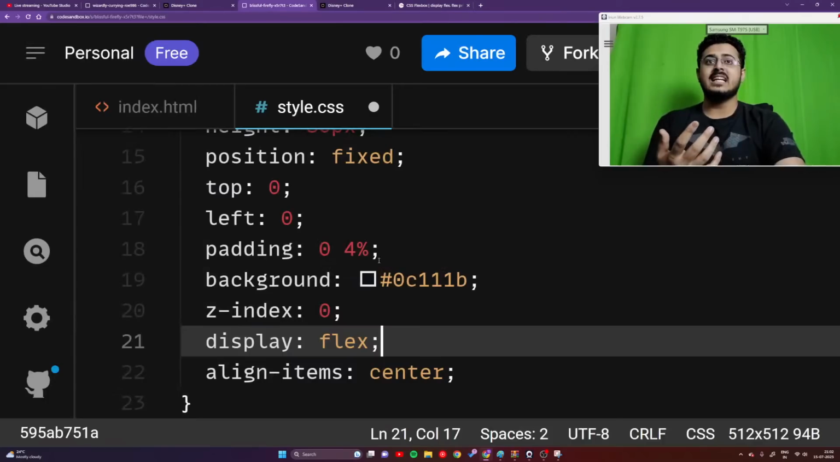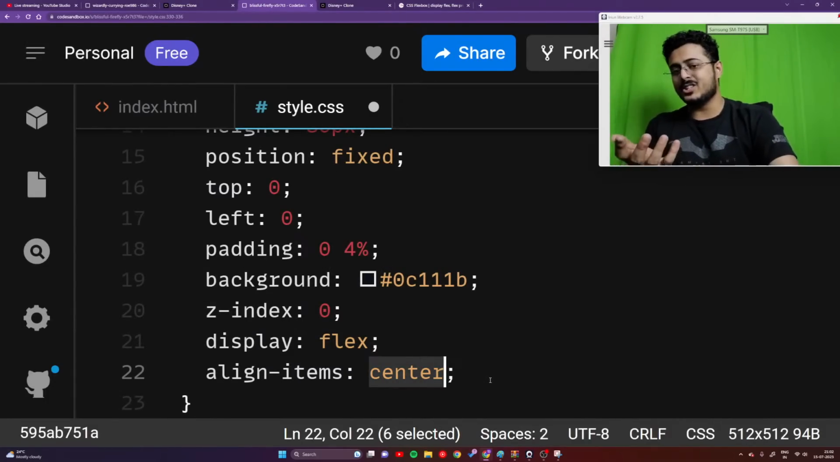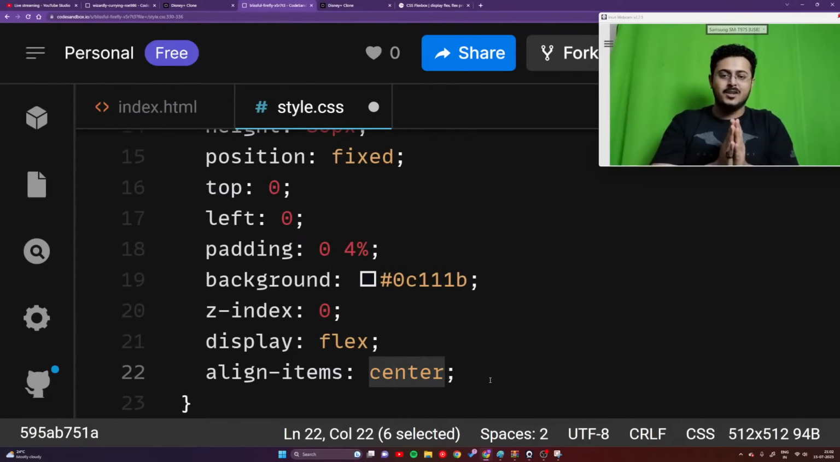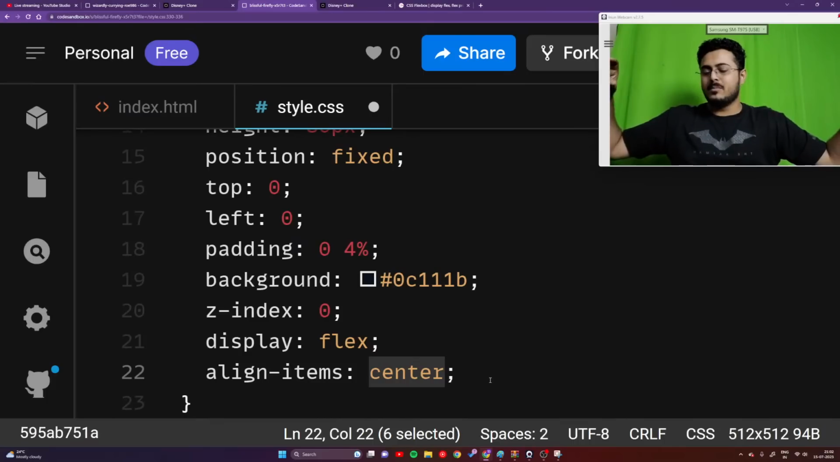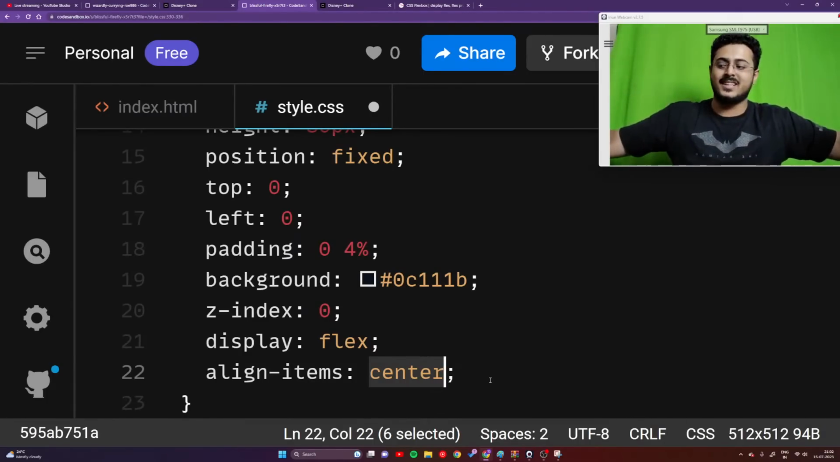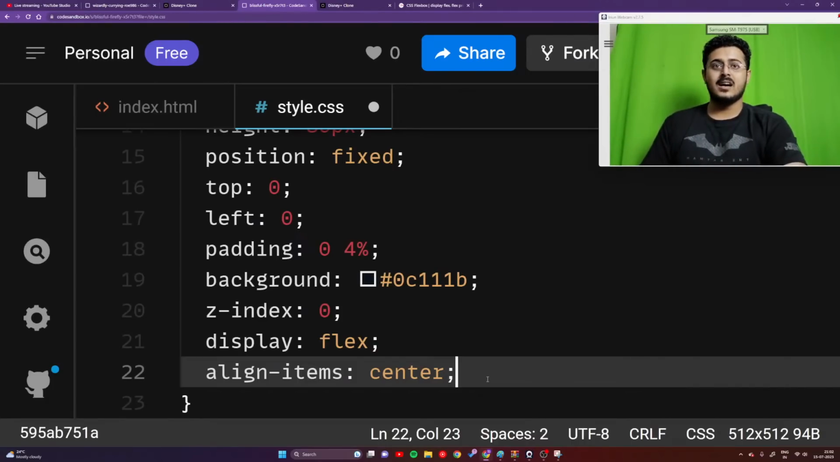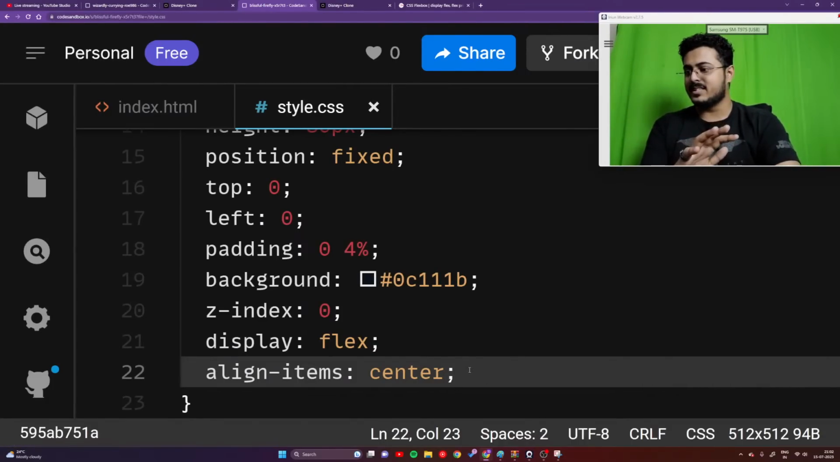And the second particular thing that we are having right over here is align-items: center. So according to the center of the website itself, all the items that this navbar will be having, it will align according to the center of the website. So that is what we are putting right over there. Okay, we'll save this right now.